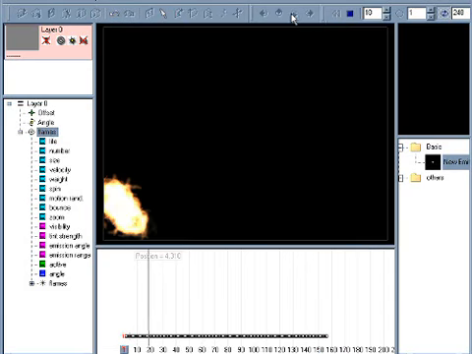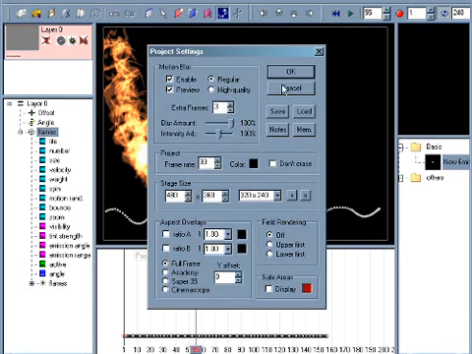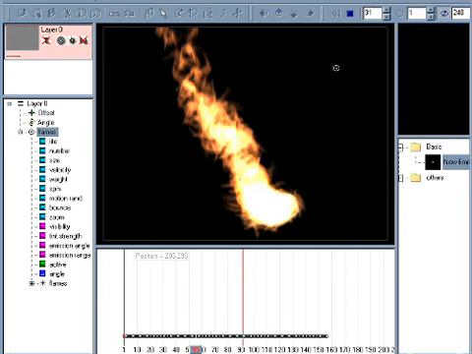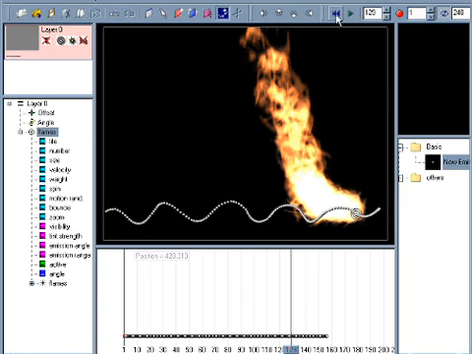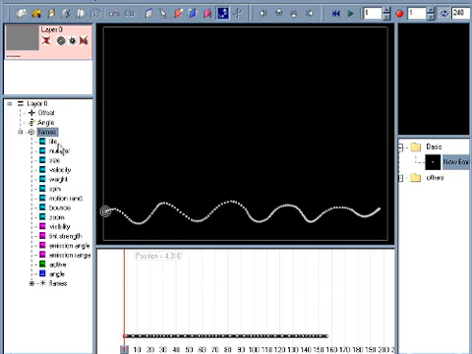It's still missing one ingredient though, motion blur. Enter the project settings and turn it on to get the full effect of the flames. Right now the fire simply burns off and vanishes. To leave a burning path behind, convert the emitter into a super emitter.